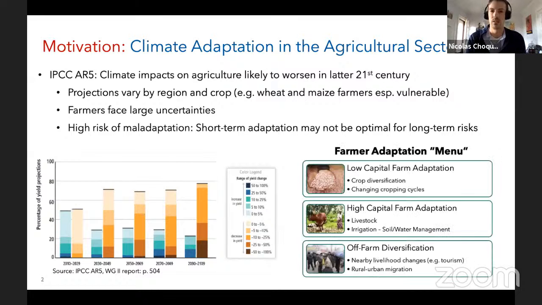Farmers have a variety of strategies to manage these risks, ranging from low capital on-farm adaptation to more capital intensive options, and also off-farm diversification, which includes rural-urban migration and earning remittances from other livelihoods, which is the question I'm especially interested in.